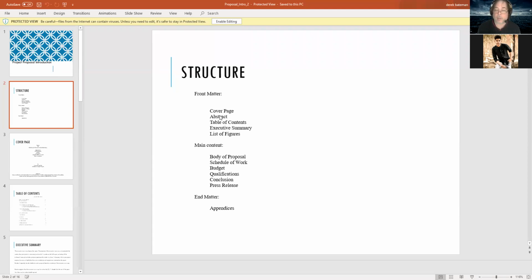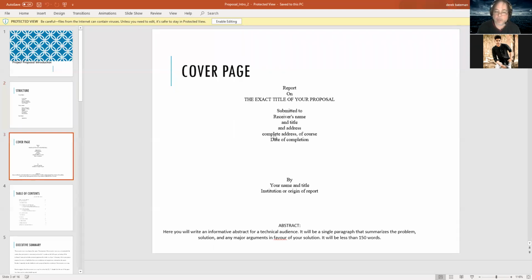Some of it is really basic. You're going to have a cover page. You know how to do a cover page. Here's what your cover page is going to look like, for the most part. More importantly, remember that your abstract goes at the bottom of your cover page, down here. Remember the abstract's very short.